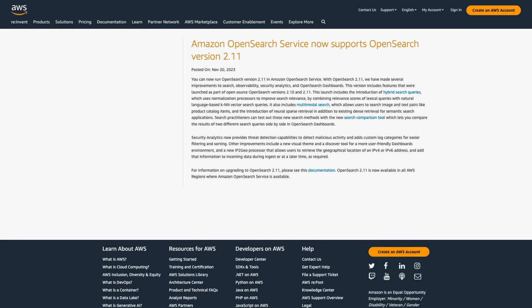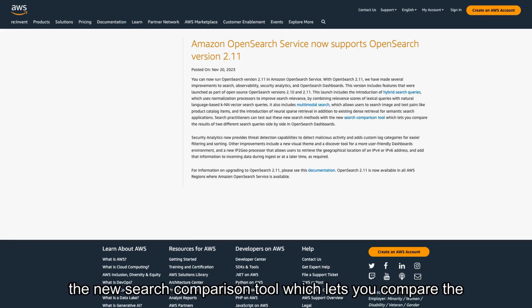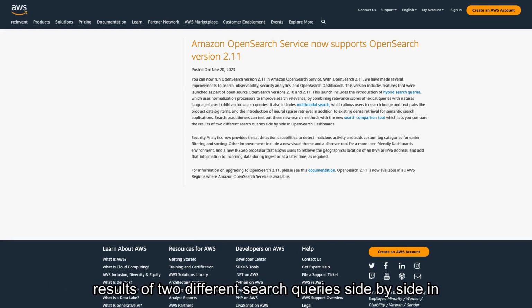Search practitioners can test out these new search methods with the new search comparison tool, which lets you compare the results of two different search queries side by side in OpenSearch dashboards.